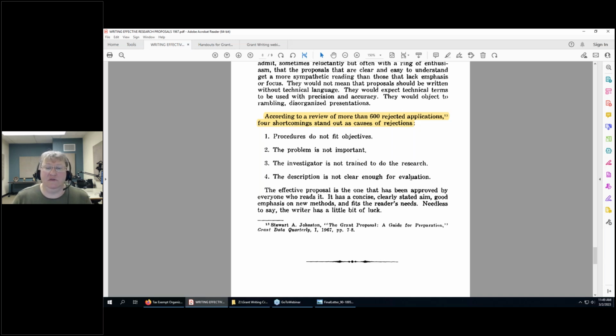And the description is not clear enough for evaluation. That kind of goes along with number 1 there, is you haven't described the project to the point where they can actually figure out, is this going to work? We can't tell if this is going to work or not. And these are the same reasons proposals get rejected today. Nothing's changed. And there is no bright shiny new way of doing a proposal.